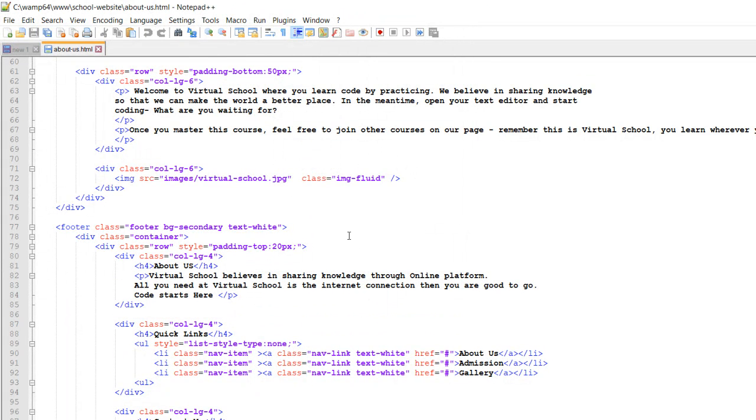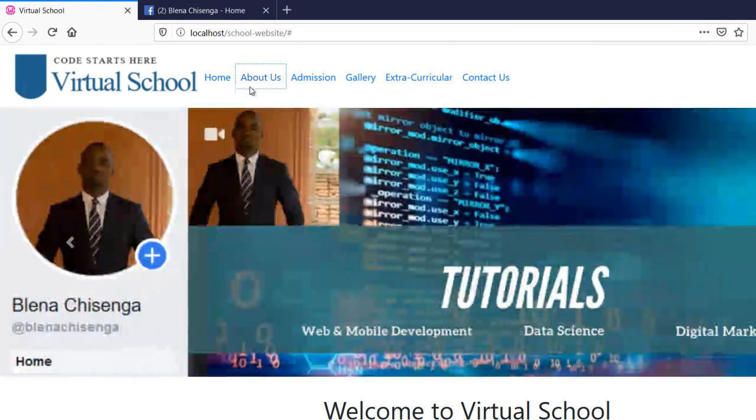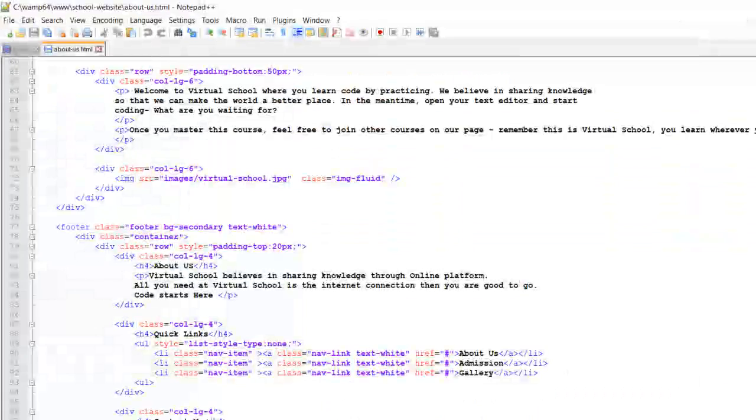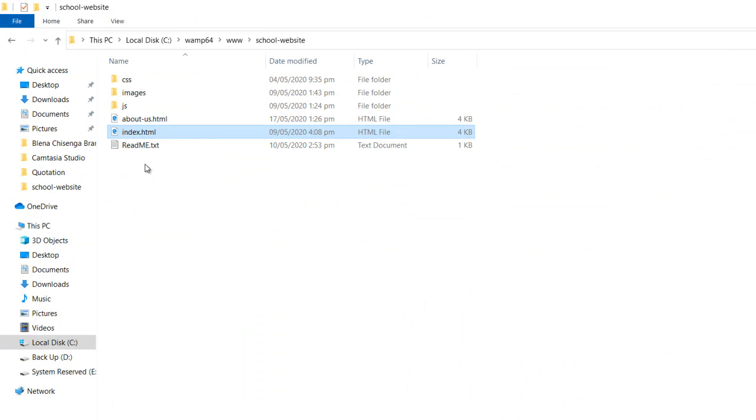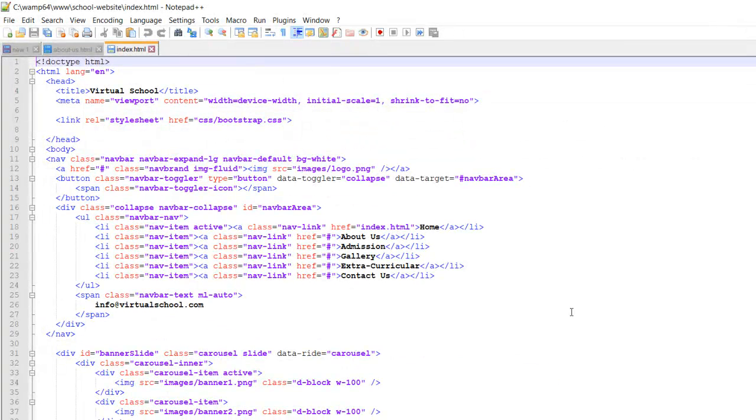Okay, now we have that file, but if you refresh and click on About Us, it's not taking us to that page. It means we have to join that page with this page. All right, how do we do that? Let me just open that index page as well. Should I have both opened?